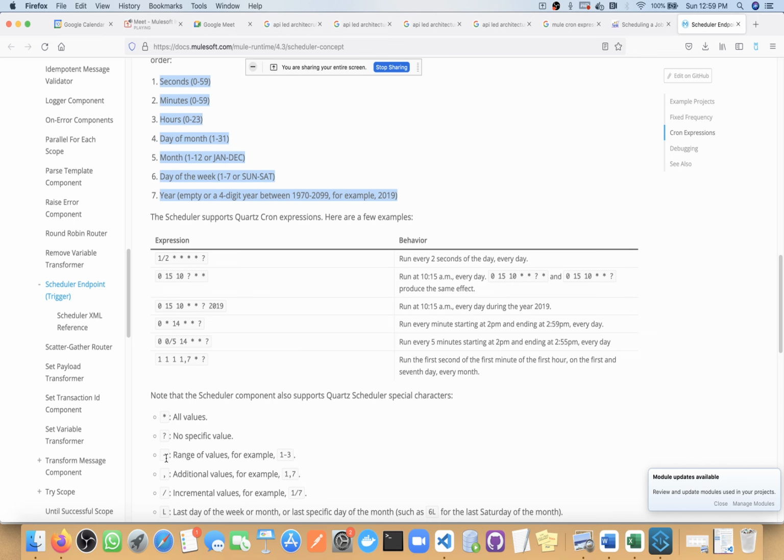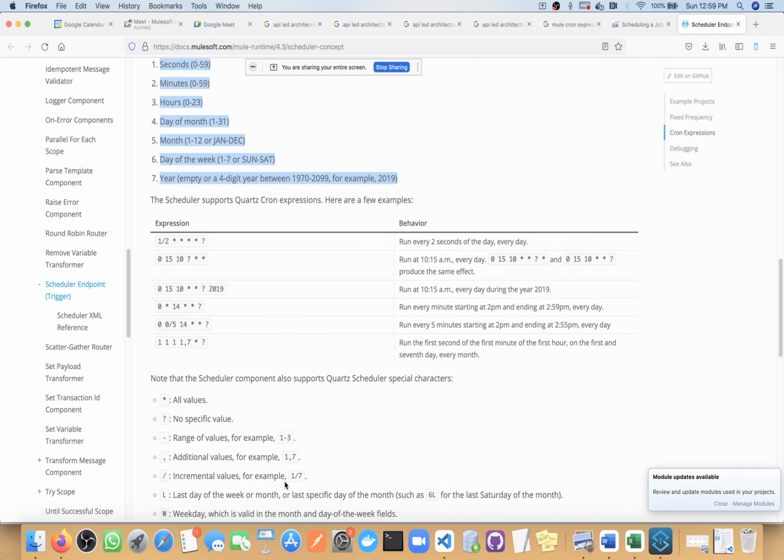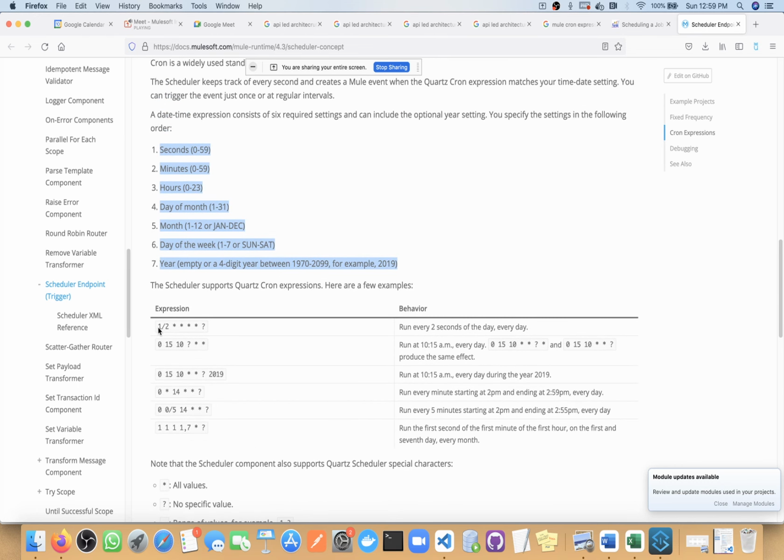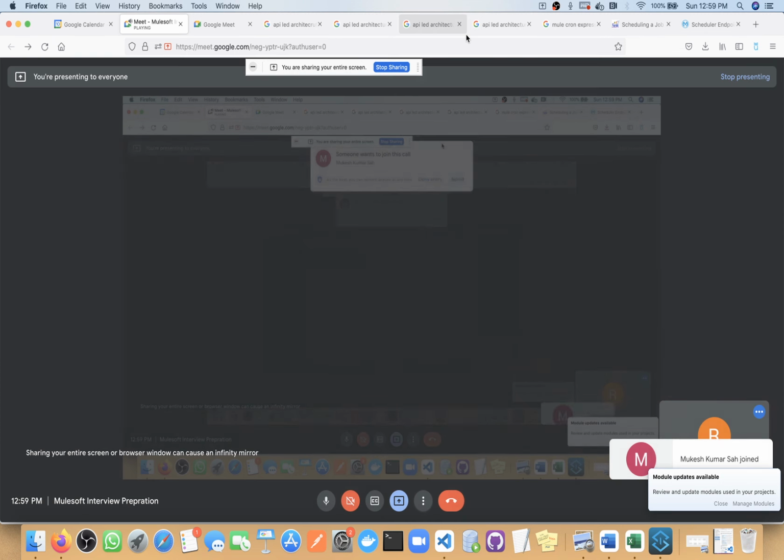If you want to put any range, then you can use hyphen. If you want to use multiple values, then you can use comma. Then there is incremental value, like by, then L, W; these all have some meaning. So here this cron expression means run every 2 seconds of the day. Every day it will run every 2 seconds.